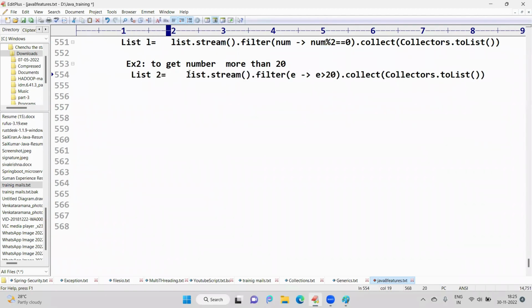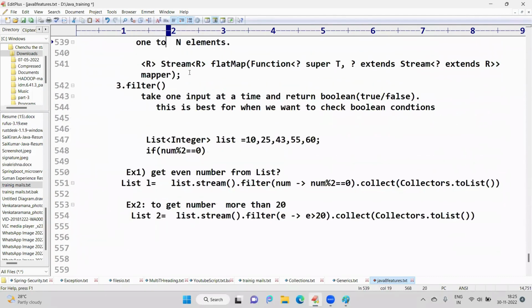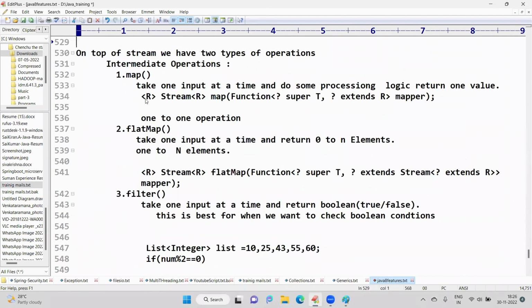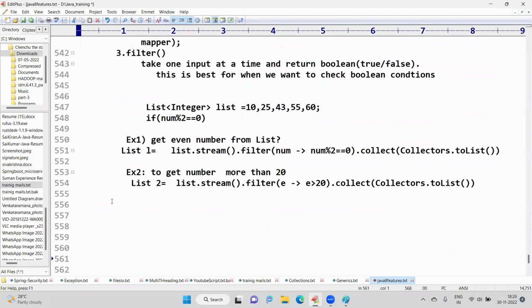Like that, we can use the filter method to do some Boolean kind of checks, to perform some Boolean conditions. Is there any doubt on this filter? If you follow the map and flat map, the filter is very easy. So I'm going for the next one.